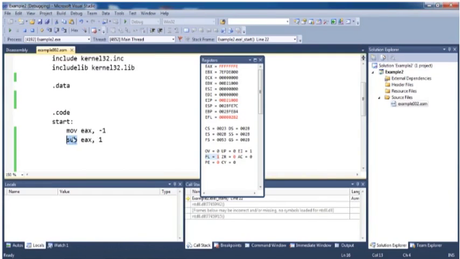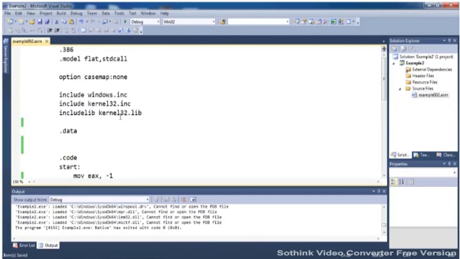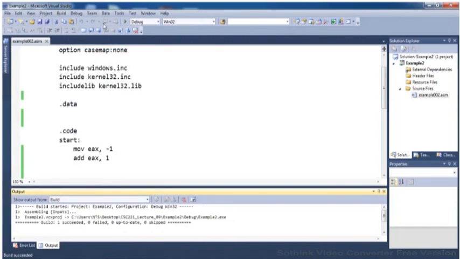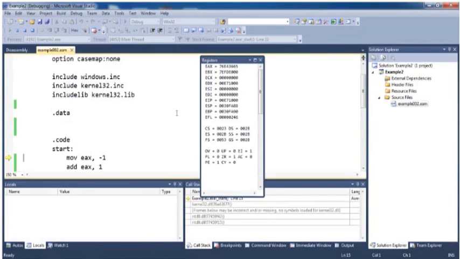For example, if we add, I stop this one. EAX was equal to -1, and now we don't subtract, we add. So these are the two instructions. If we build, this is the program. Building is complete. So move -1 into EAX, and we add to EAX the constant value 1. We start debugging in steps. First we move, so FFFFFFFF, the -1 value, has been loaded.